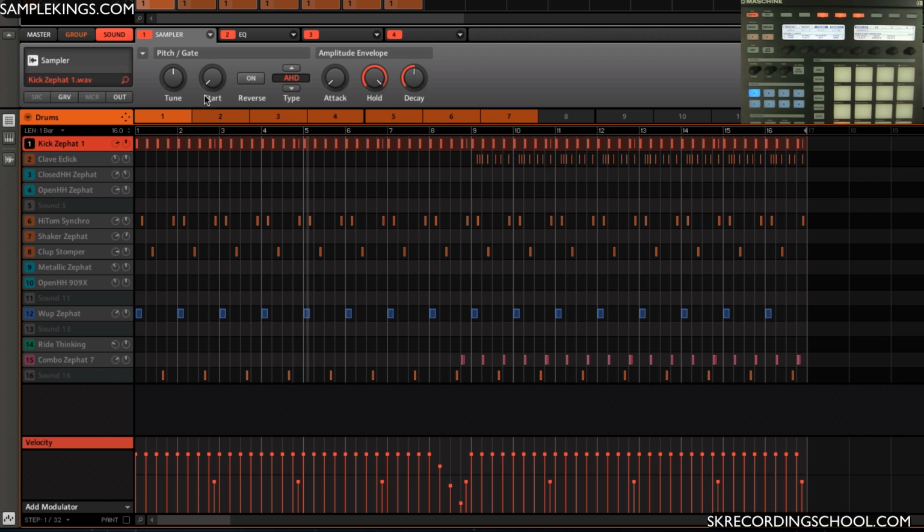You can also reverse. Now watch this. I'm going to reverse this kick drum. Now that kick drum's reversed. See that? Let's go forward now. Turn the reverse off. Here I have the AHD, which is on now. I can go to the ADSR, which is attack, decay, sustain, release.